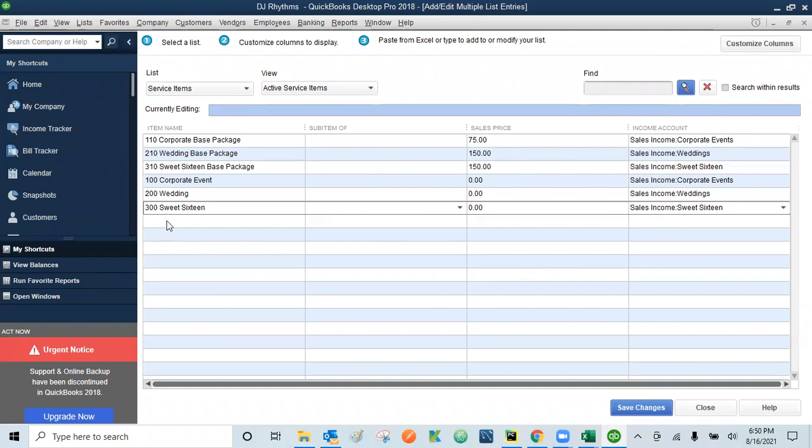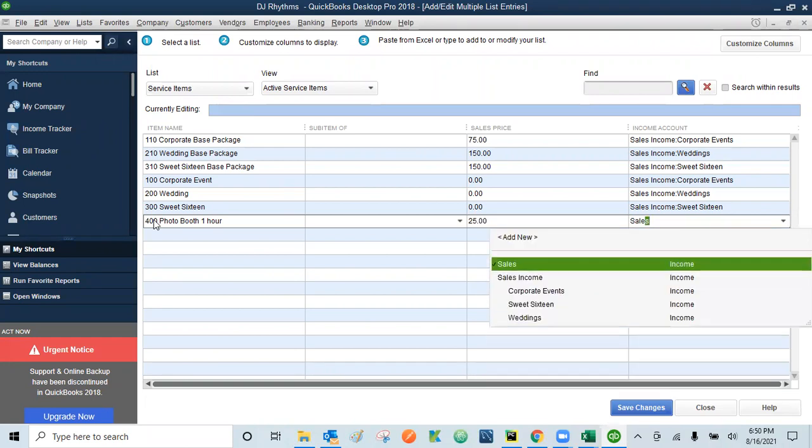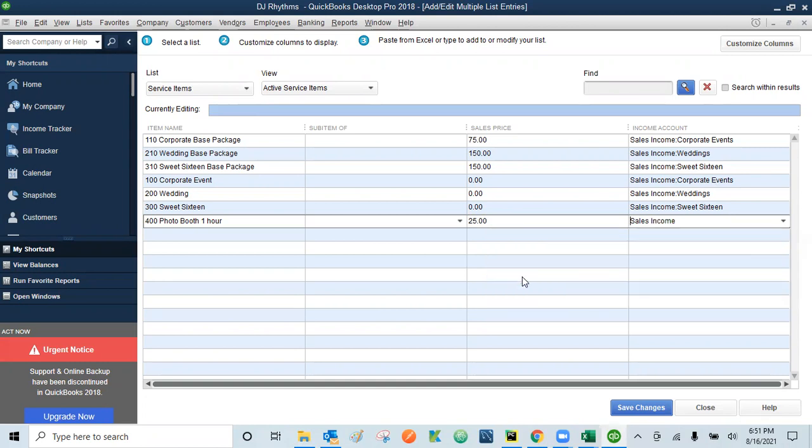Now I'll be adding two more items. One is 400 photo booth, 1 hour. And the sales price for this item is $25. Click tab. It will directly go to my sales income. Why? Because it is not part of my corporate event. It is not part of my wedding event. It is not part of my birthday event. So it is generally my general sales income.